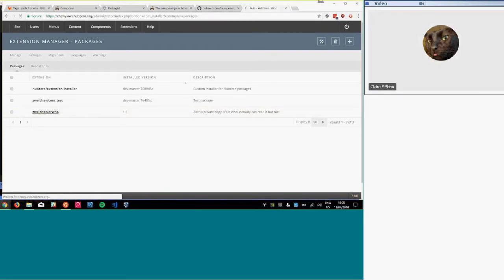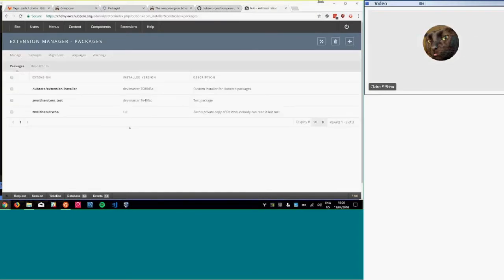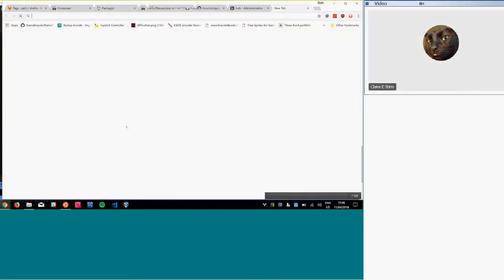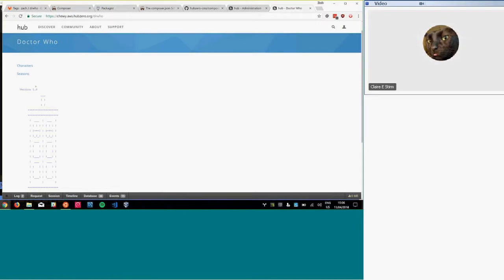This is a little beta, so there are a couple of things that might not go through the first time here. There we go. As you can see, version 1.8 was installed. I can pull up the Doctor Who component here, and I added a little version 1.8 indicator in there just to show that that was actually changed.